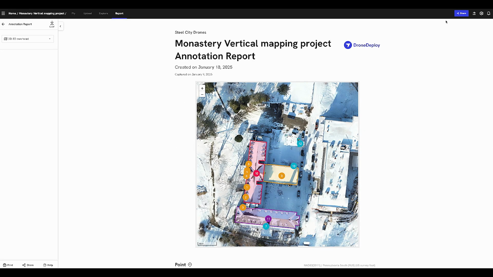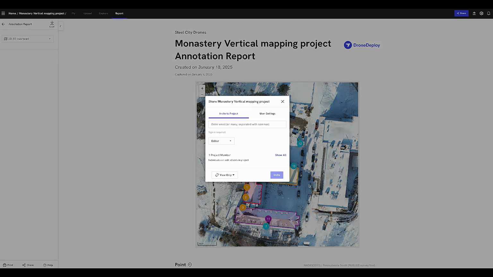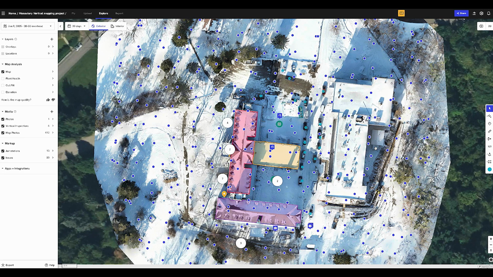The last thing we can do is share this project. So when we hit the share button, we can go ahead and invite people to the project. We can enter their email, and they can be set as a viewer only, or an editor or a coordinator. Again, this is only available for the advanced platform or higher. So that's everything with vertical inspections, facade inspections, and overall project management that we can use DroneDeploy for.